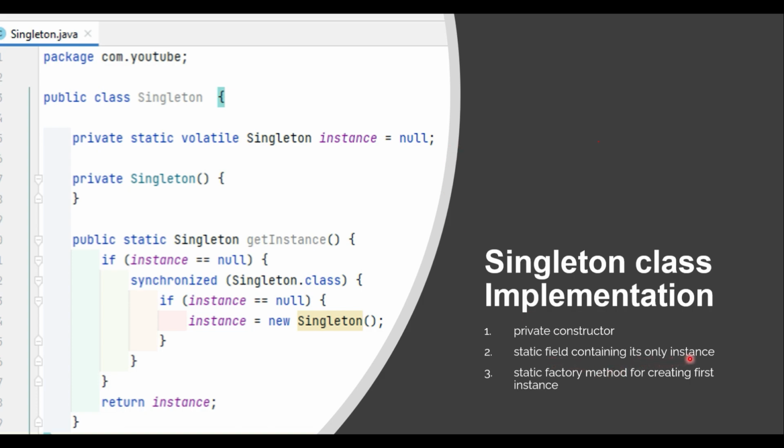And the private constructor: why do we need to define a private constructor? A private constructor means the object cannot be created outside of the class. In this situation we use the private constructor.